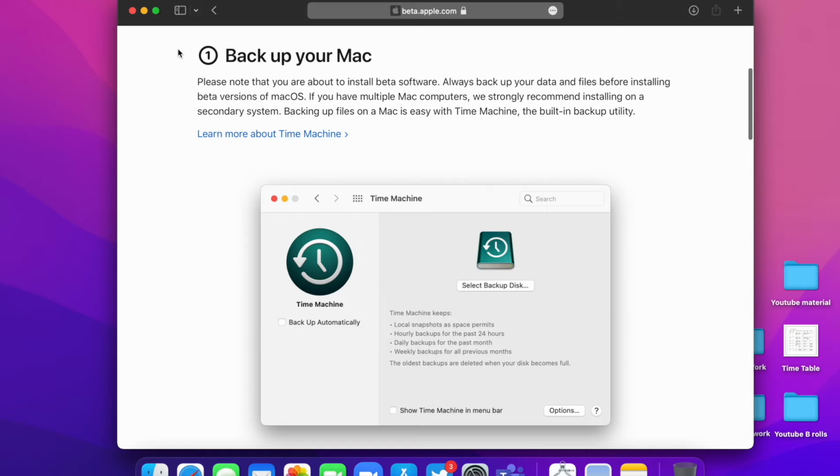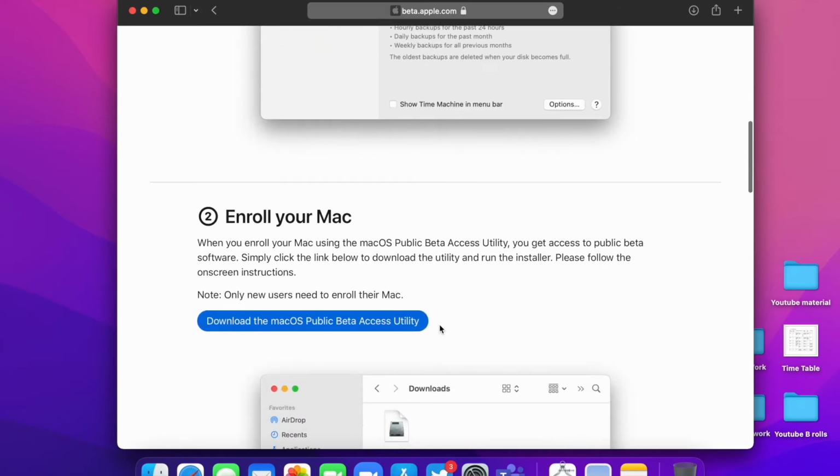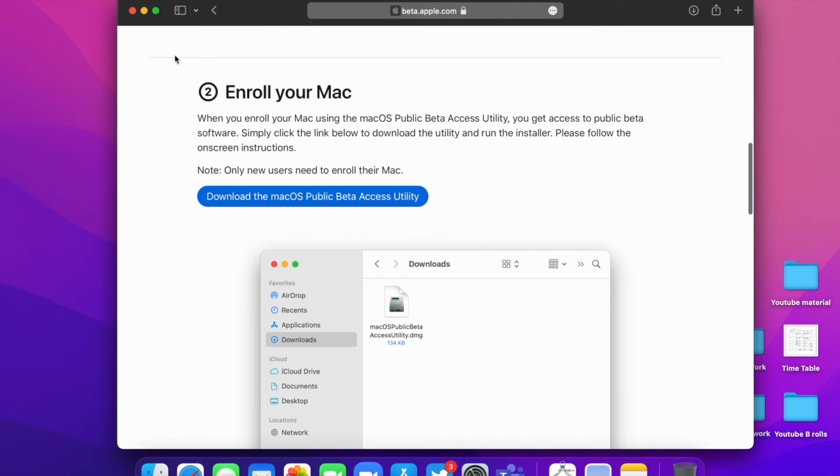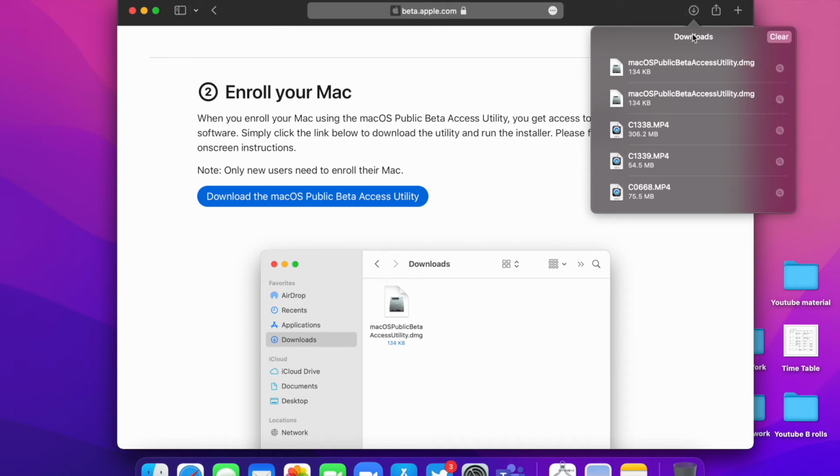You can pause and read this: back up your Mac, and you can back up your Mac via Time Machine. You can pause the video and read it, or go on the website and read it yourself. And then the second step, as we can see, is enroll your Mac. We have to click on this big blue button, and after doing that, you have to wait for the installation, which will take just a few seconds. As you can see, it is already installed on my Mac.